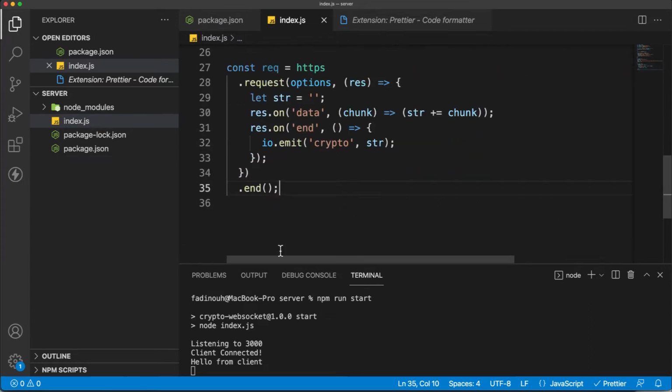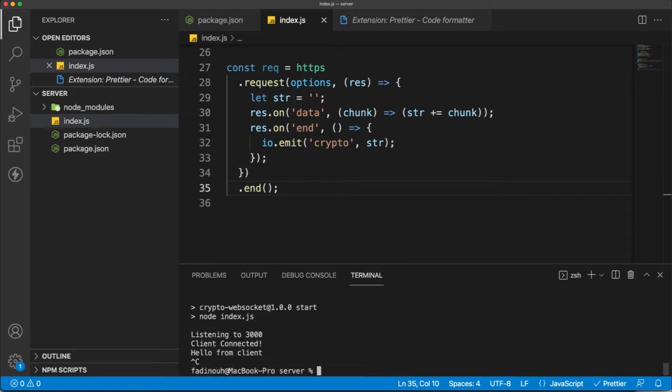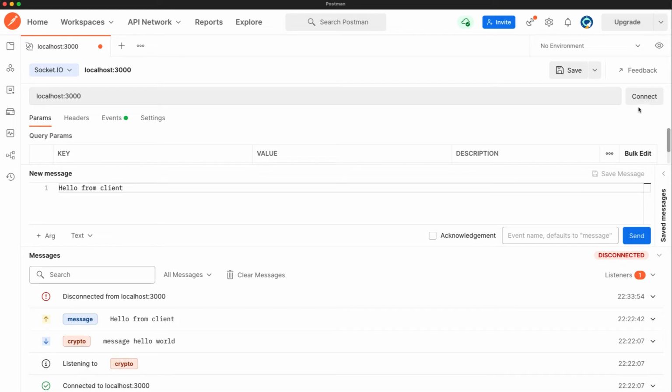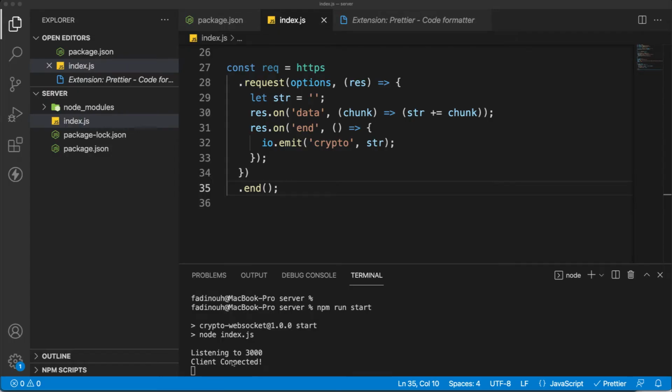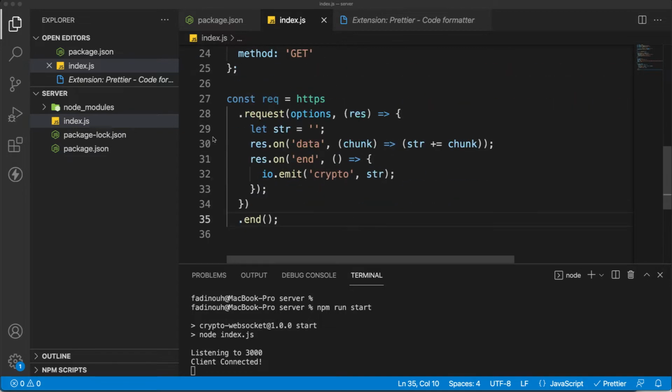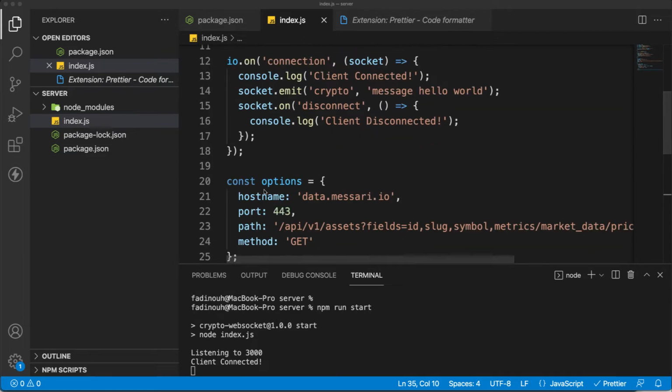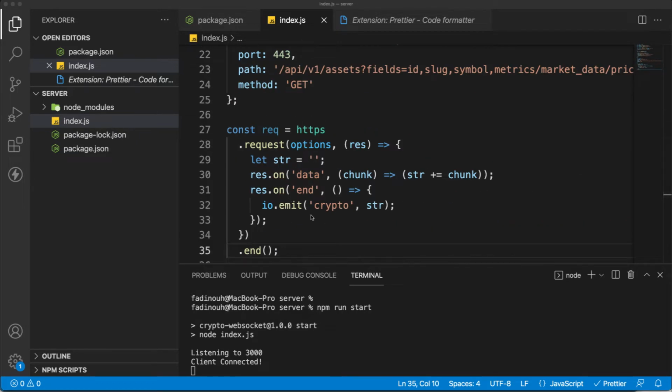Let's save that and try our application again. So I am going to press Ctrl+C, npm run start, and then connect again to my client. So for that I will click on connect. Okay, I am connected, but I didn't receive the data because the request was already done when I started this application. So it executes everything, and then the client comes late and gets connected, but he lost the data, or he didn't get those chunks of data.